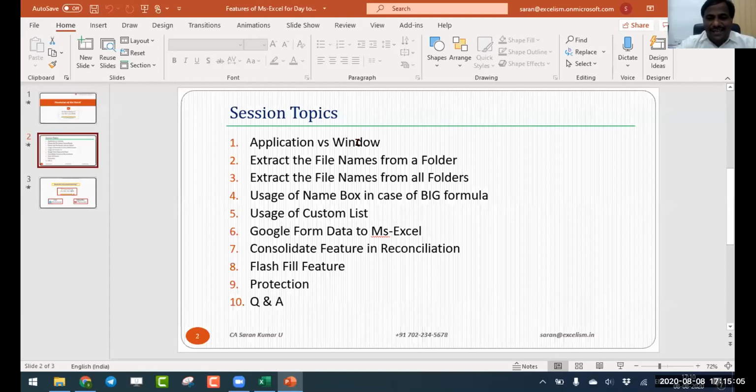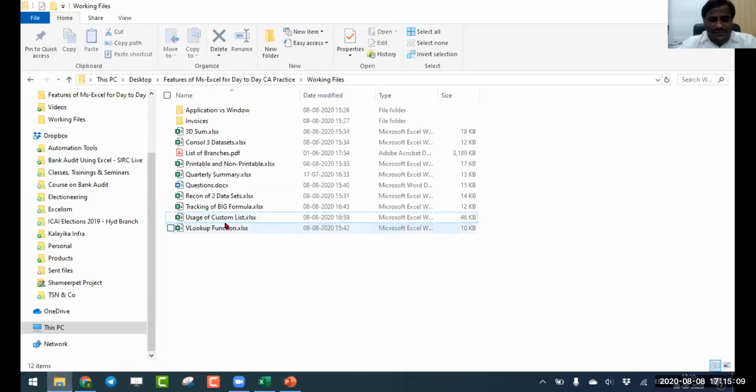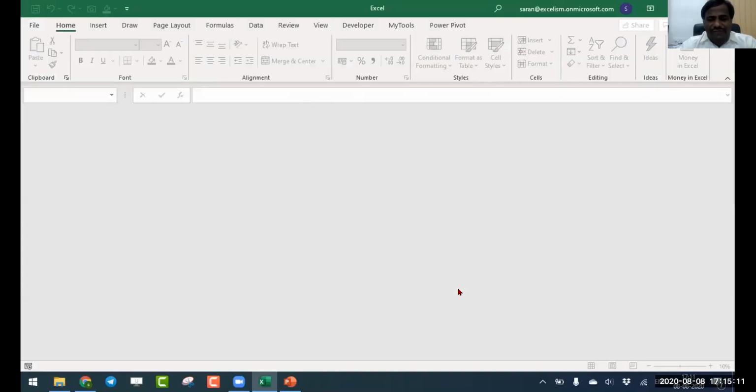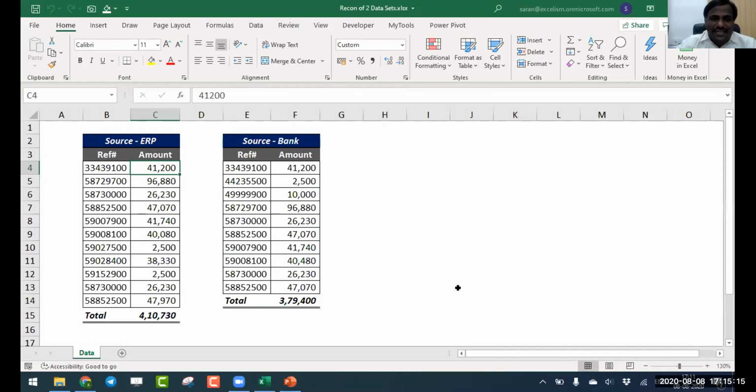Consolidate feature in the reconciliation. This is one of the very common things we do every day in our day-to-day work. Because reconciliation, as the name itself says, means you need to take the balance as per source 1 and arrive at the balance as per source 2. That can be either a bank reconciliation, or any reconciliation where two data sets or two sources are there.